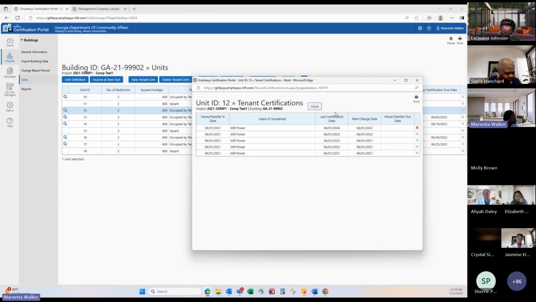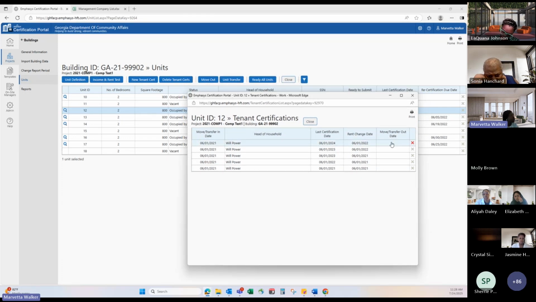While we're on this screen, this is actually the delete tenant cert screen. Just remember, if you do need to delete a tenant cert, if the red X is here, you can actually go in and delete that cert. If it is grayed out, then of course you would not be able to delete that, and that would be a situation where you would most likely have to email the HFD Emphasys inbox for us to assist you with that.